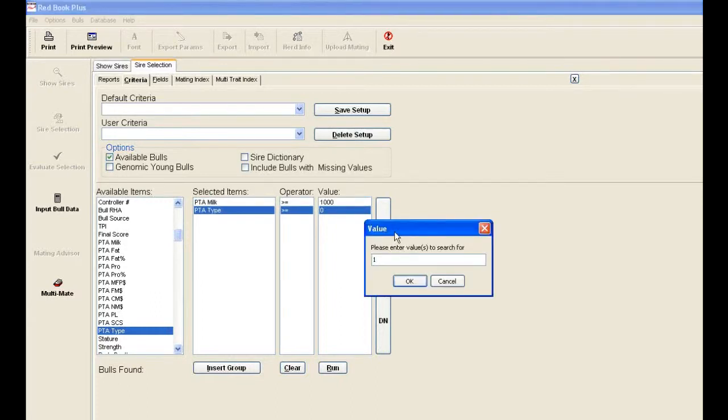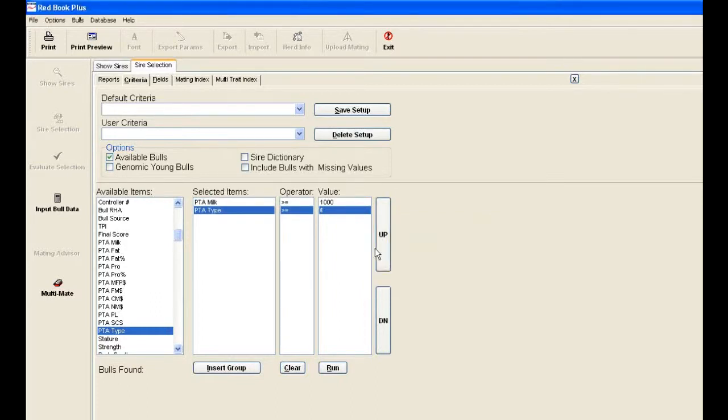so we're looking for bulls that are greater than 1,000 PTA milk, and we'll put 1 point on type, so we're going to look for bulls that fit those two criteria that have semen being marketed that are on our available bull list. We'll click run. We see there's 229 bulls, so that's a pretty long list.